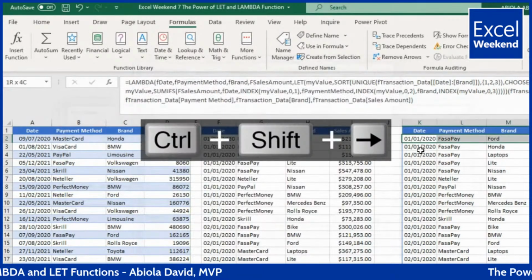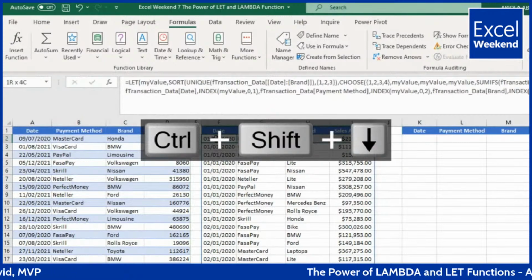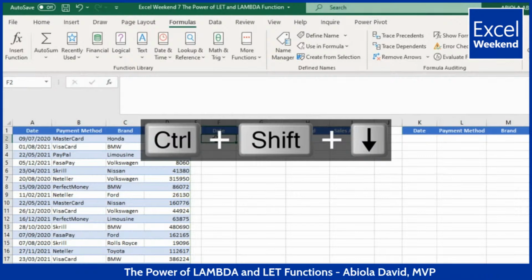I'm going to delete this. Okay, delete. I'm going to delete this also. Let me just delete everything. And now let's try our custom function.